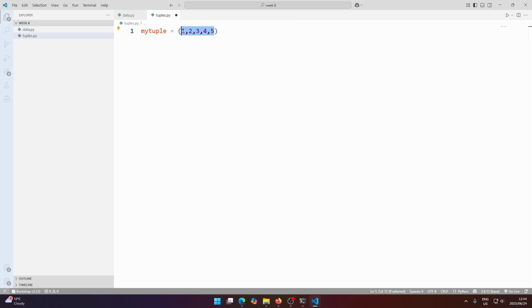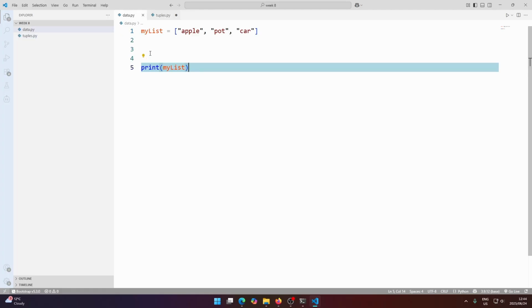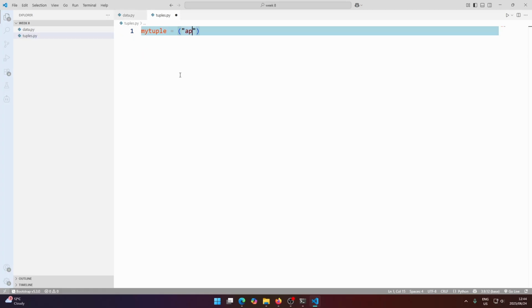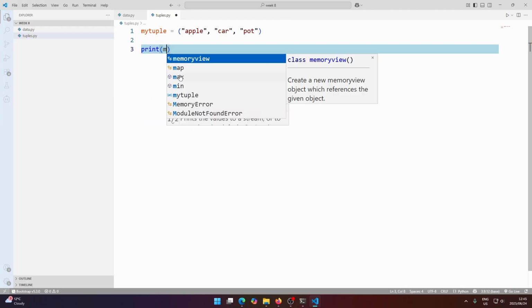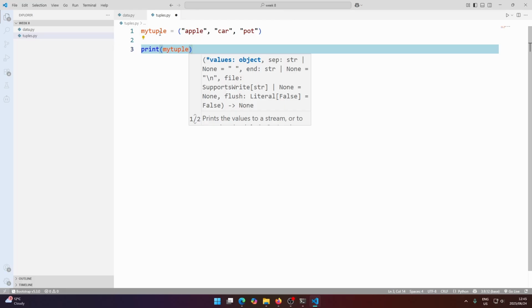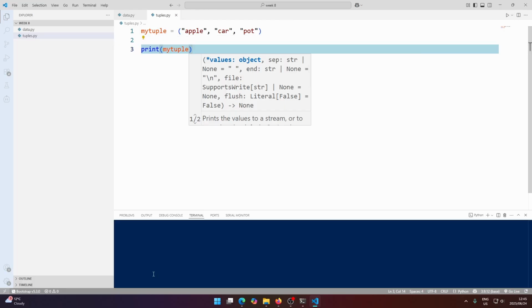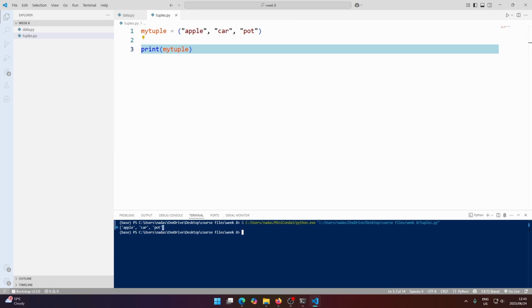Actually, I'm going to put words inside of it, just so that we're keeping with what we did in the previous example here. And I'm going to put apple, car, and pot here. So if we were to print this out, we can print out my tuple, which is the name of the variable here. And it would basically print out the same way, except instead of showing square brackets here, it would show the normal brackets.